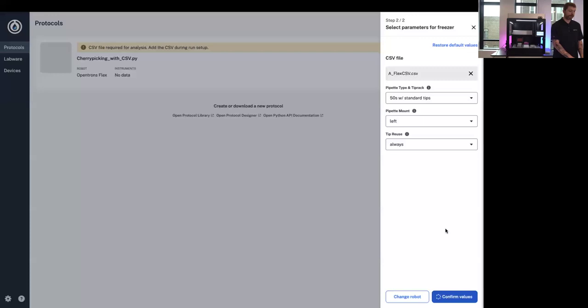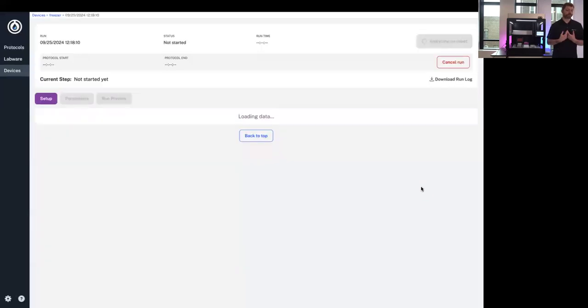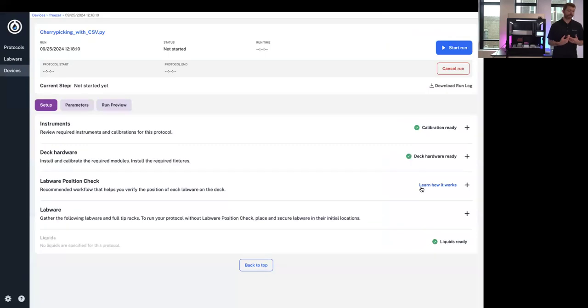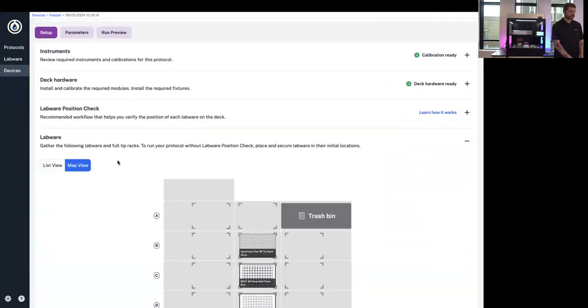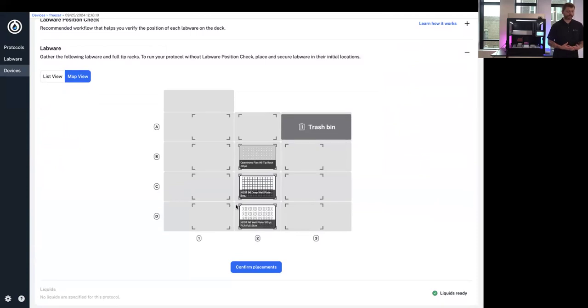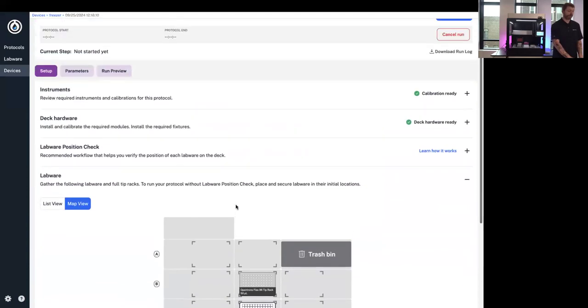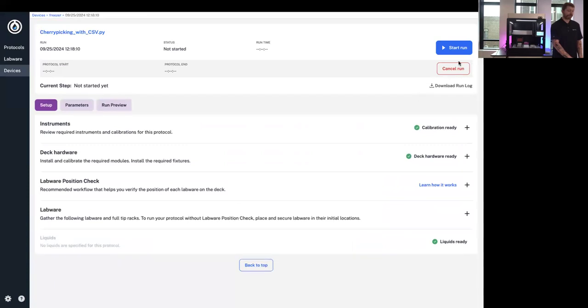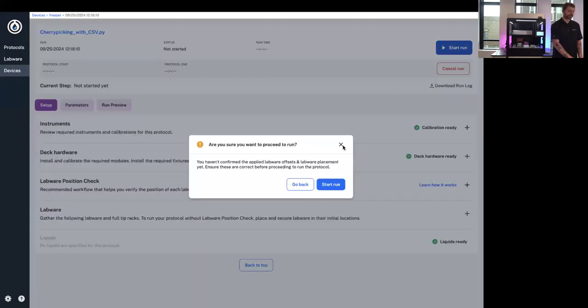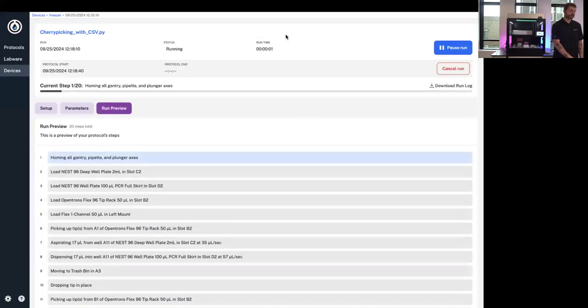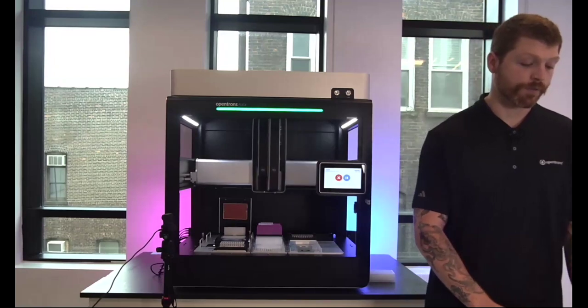Once I confirm these values, this is now going to ship that entire protocol as well as the associated CSV over to the robot. Now you can see things such as the map view of what was specified in that CSV and how that is going to be orchestrated on the instrument itself. Now I can actually go ahead and start this run. Then I can stop my share here and we can go to a view of the robot.